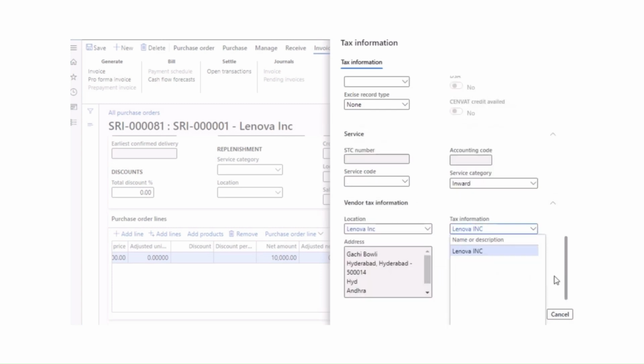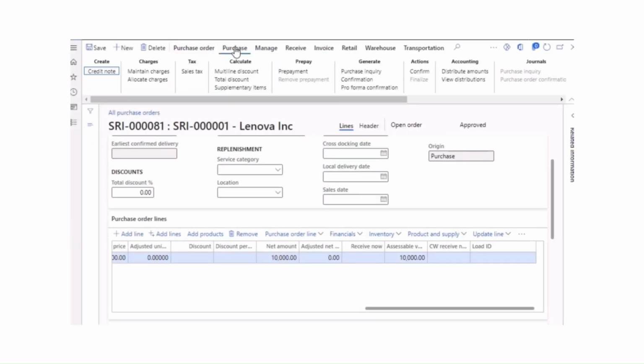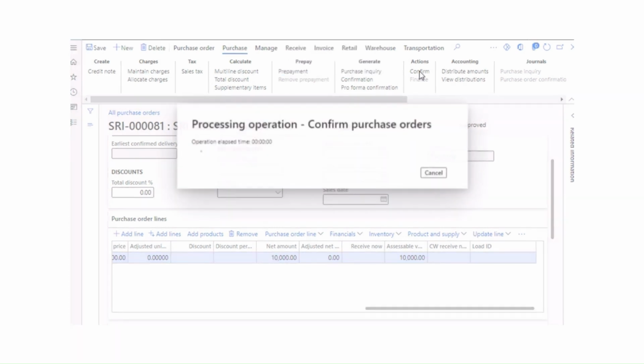So we need to check that the vendor GST number is updated. Vendor Lenovo INC is also updated, and the location should display the copy vendor name, and tax information should show the GST number. So then confirm the purchase order. Once the GST is calculated, the tax document will appear automatically on the purchase order and action plan.